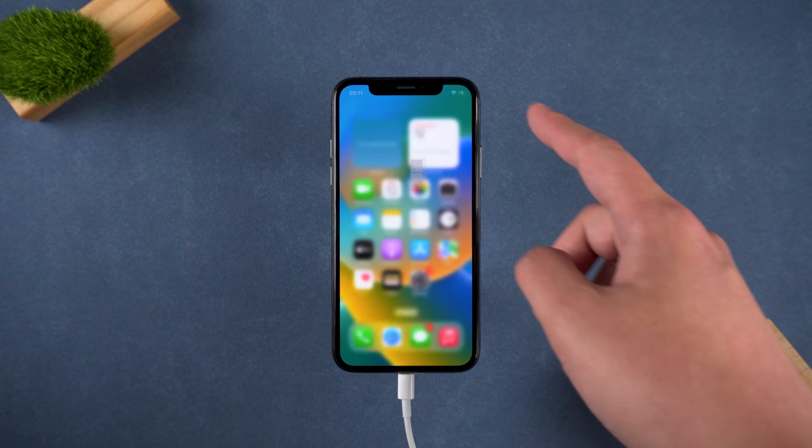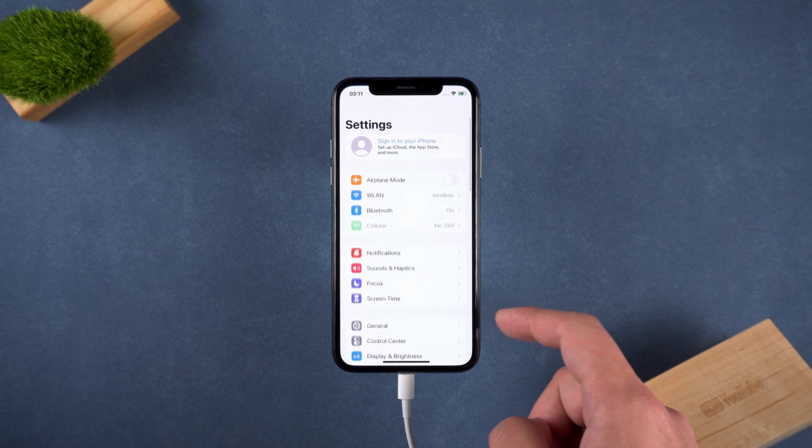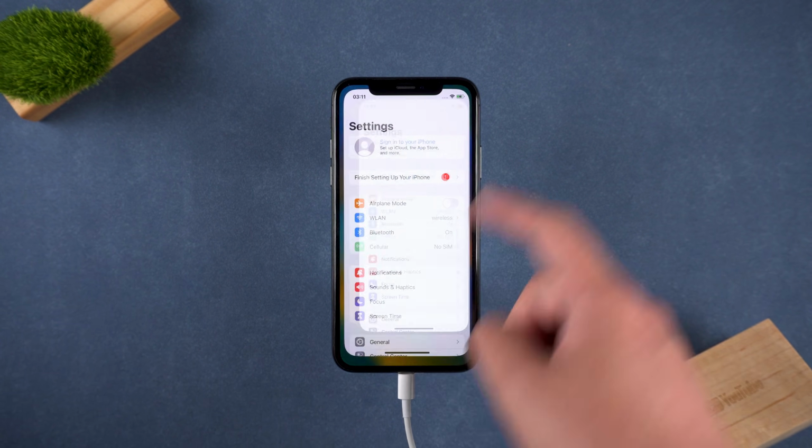Now that you've gotten back access into the device, you can later sign in with a brand new Apple ID. And that's it. You've successfully bypassed the activation lock without needing an Apple ID account or password.